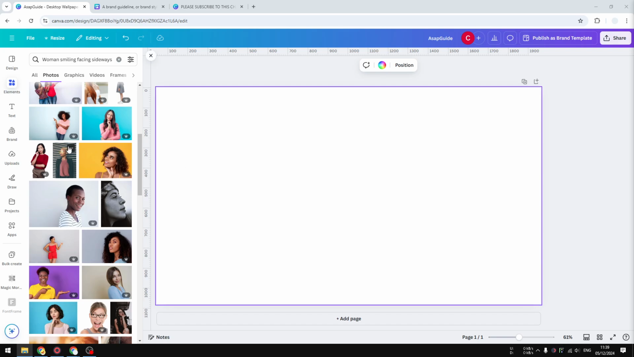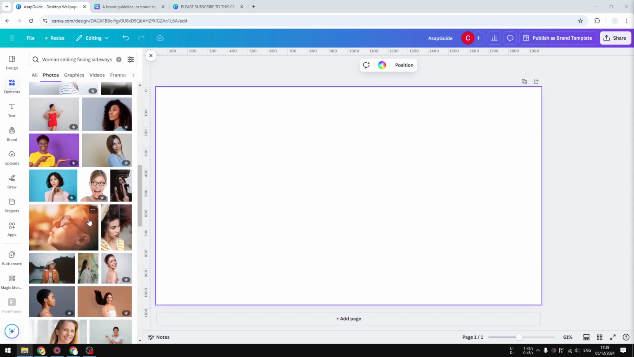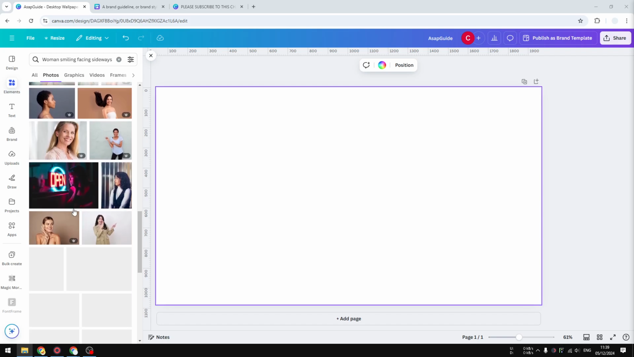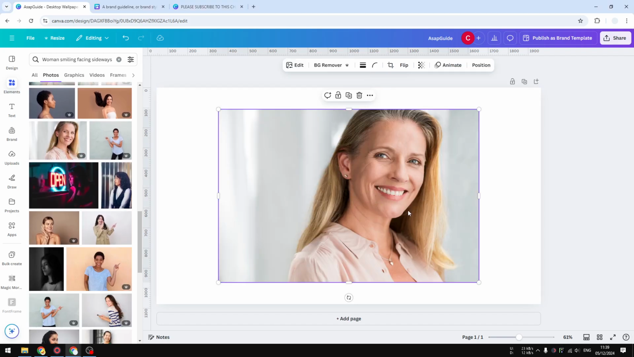First, you want to insert a picture. You can use any picture. It could be a picture from the upload section. You could also use a picture from the element section, where you've got millions of different pictures from the stock library in Canva. In this case, I'm going to be using this picture. I think this is good enough.